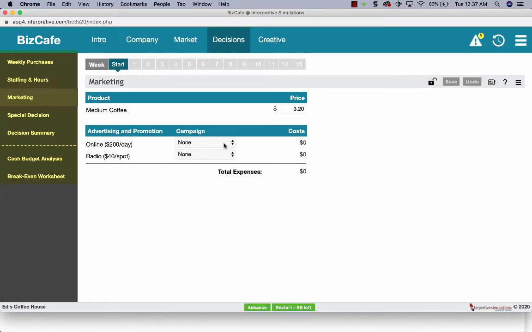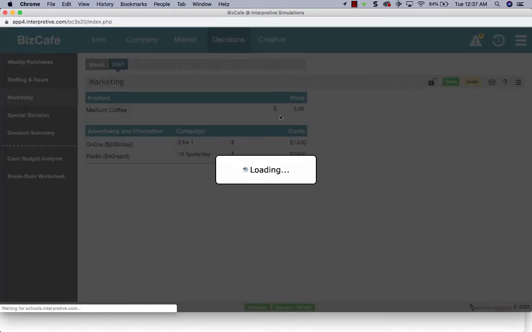Marketing, I can set my price, and then I can have two different advertising decisions to make. Online is $200 a day. General awareness, 50 cents off or a 2-for-1 coupon. Now, with the 50 cents off and 2-for-1 specials, obviously there is a reduction in revenue when we use that. Radio spot, 10 spots a day. Again, I'm not saying that these decisions are right. It's just what I'm making.